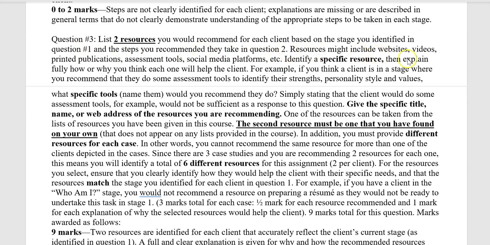The resources might include really anything that you've been exposed to in the program so far: websites, videos, printed publications, assessment tools, social media platforms, apps, pretty much anything that you think would be a valuable resource for the client. What you're going to do for this question is to identify 2 specific resources for each client, then explain fully how or why you think each one will help the client.